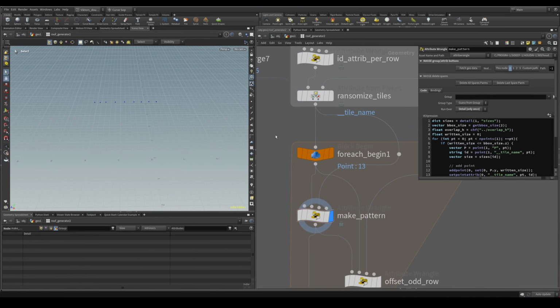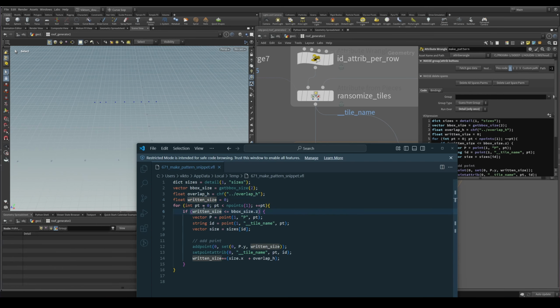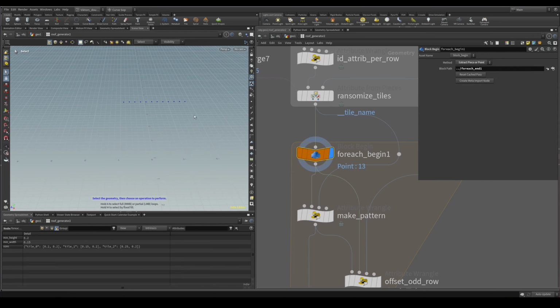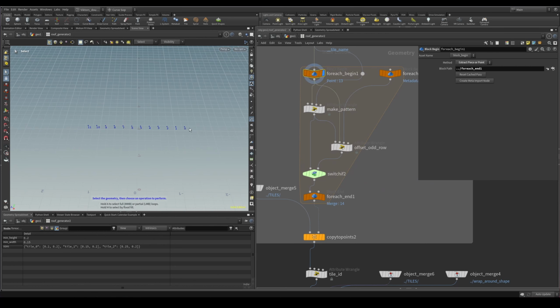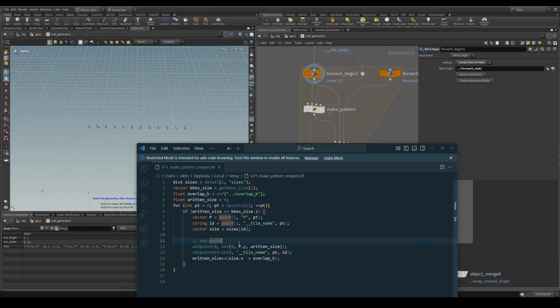bounding box size also. And then I also have the float parameter of the written size. Written size is basically a value we're going to increment for each one of these points that we are iterating over. So let's take a look at it. First of all, we are looping over each one of these points, and we are fetching its values. For each one of these points, we check if we have not exceeded our bounding box size of our most dense grid.